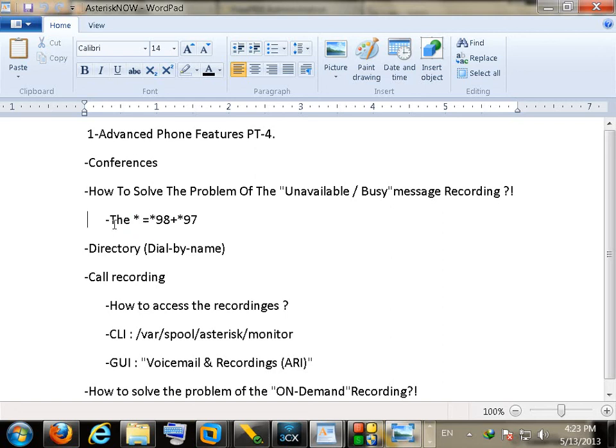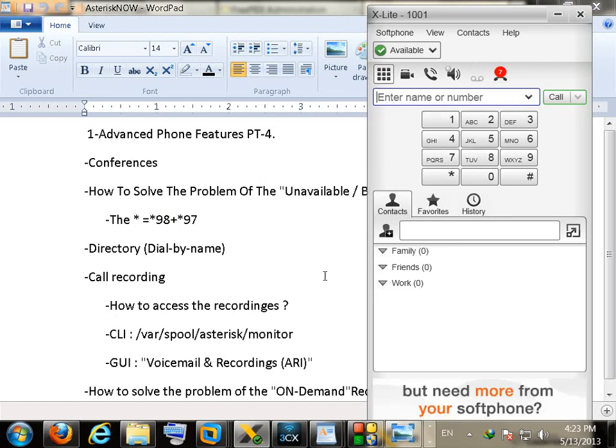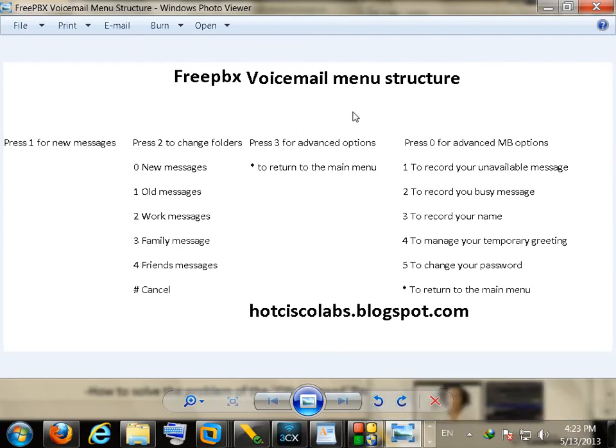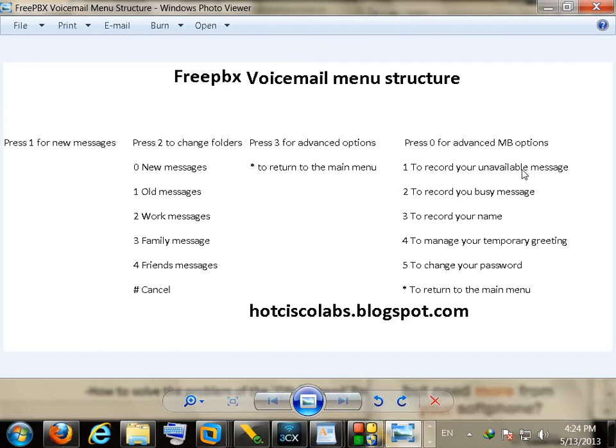And that's why here I'm telling you the asterisk feature code equals this and this, and you can do this by interrupting the initial menu that you will receive by pressing asterisk, and after that it will ask you for the password to authenticate. After successful authentication you will receive this default standard FreePBX voicemail menu. You can press 1 for the advanced mailbox options, and now you can record your unavailable and busy messages if you want, and this message now should be played back to the caller if you are unavailable or busy.